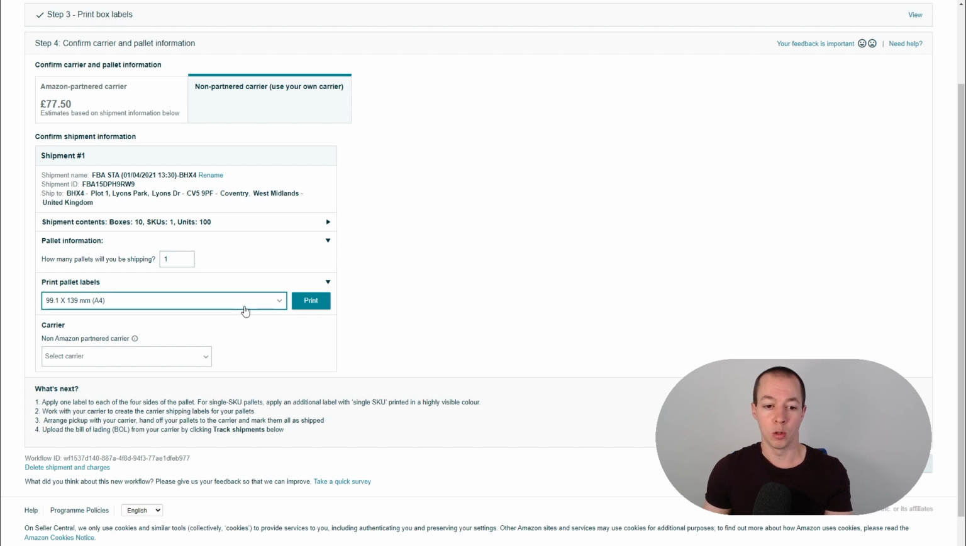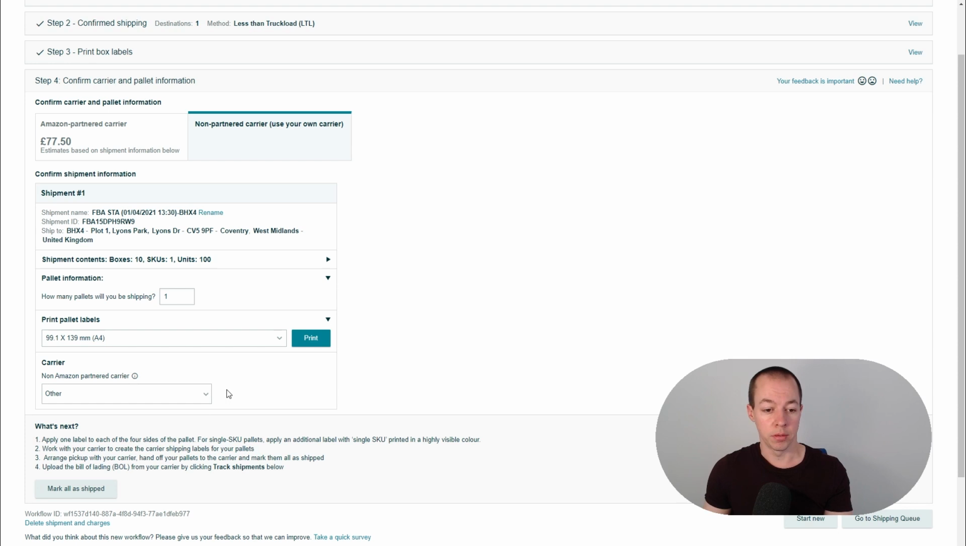And then you can print your pallet labels just as you did your carton labels on the previous screen. And then finally, from the carrier, just choose other, and at the very bottom, choose mark all as shipped, and that will create your shipment. Now in this instance, I'm going to go back and show you how to do this with a 3PL or from your home address using Amazon's partnered courier and via the SPD service.